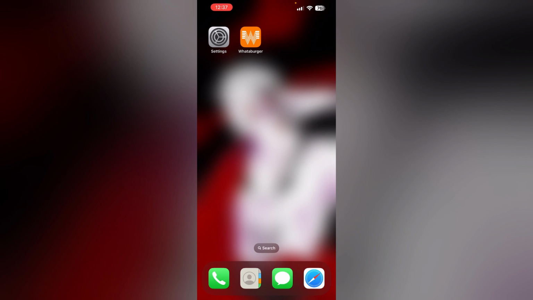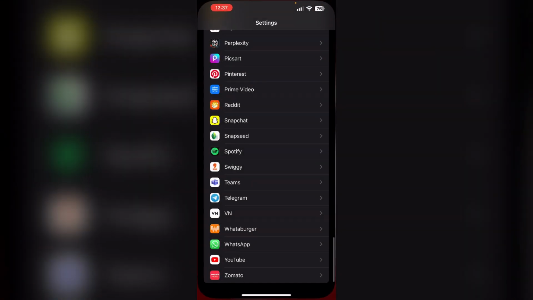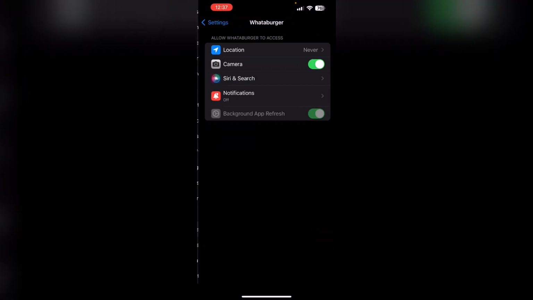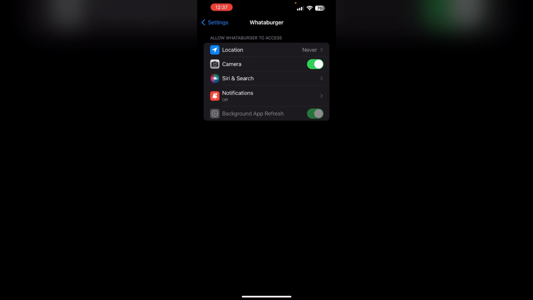1. Check camera permissions. Go to settings and then the Whataburger app and make sure the camera setting is turned on. Some users found that they had to go into the app settings and grant the Whataburger app access to the camera in order for the coupon scanning feature to work. Make sure your phone's camera permissions are enabled for the Whataburger app.